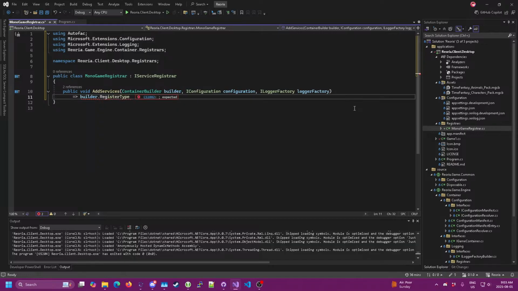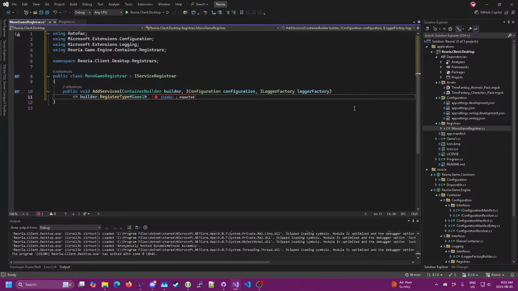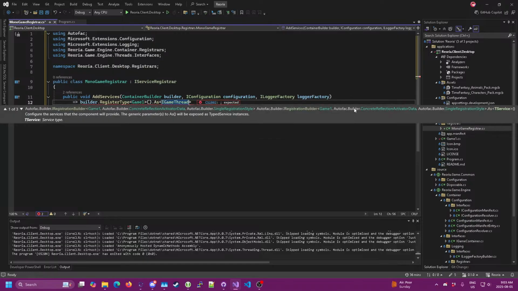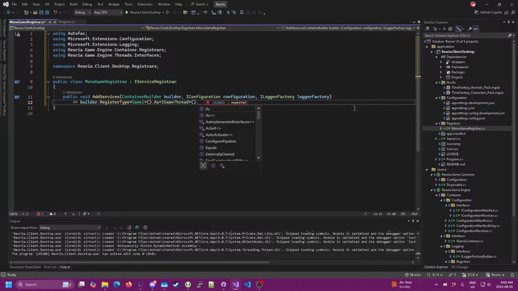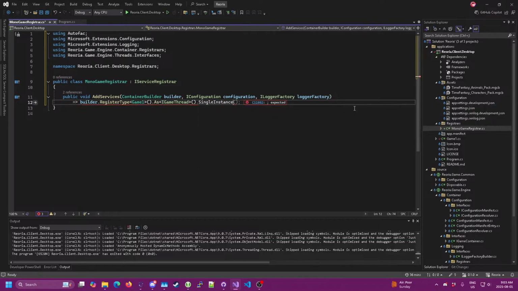Type, one as a game thread. Instance. We want one single instance of the game because we do not want to spin up the game. First of all, MonoGame will throw a conniption fit if you try to initialize more than one. Second of all, we obviously do not want to keep spinning up the game every time something asks for the game threads.